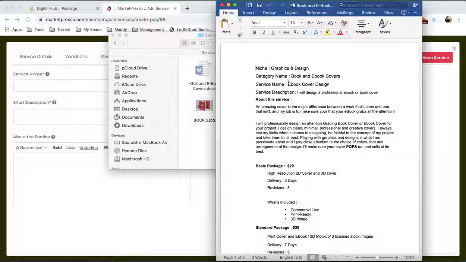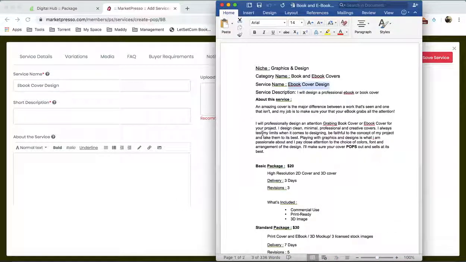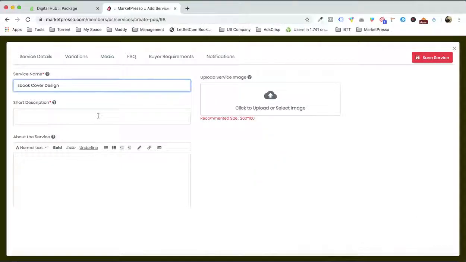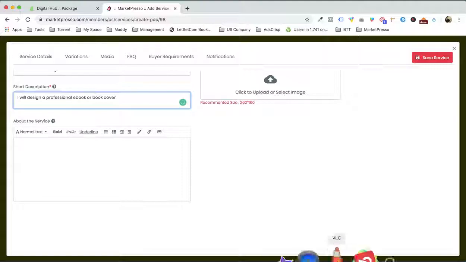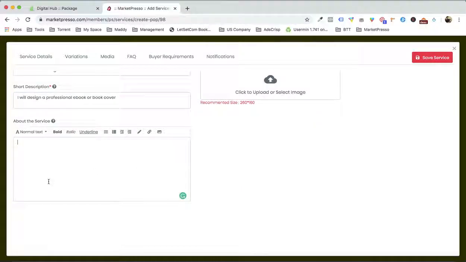Alright, so here's the thing. The service is ebook cover design. So we are gonna call it ebook cover design. And then we come back over here and write this down: I will create a professional ebook or book cover, let's suppose. The next thing is the about the service. So this is what we are giving in this service.